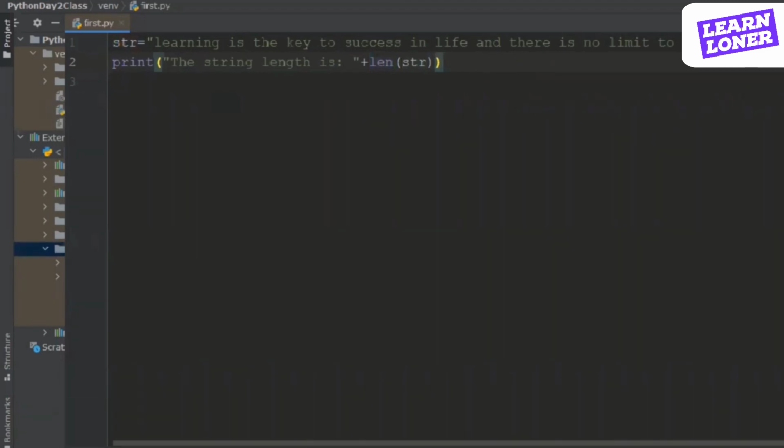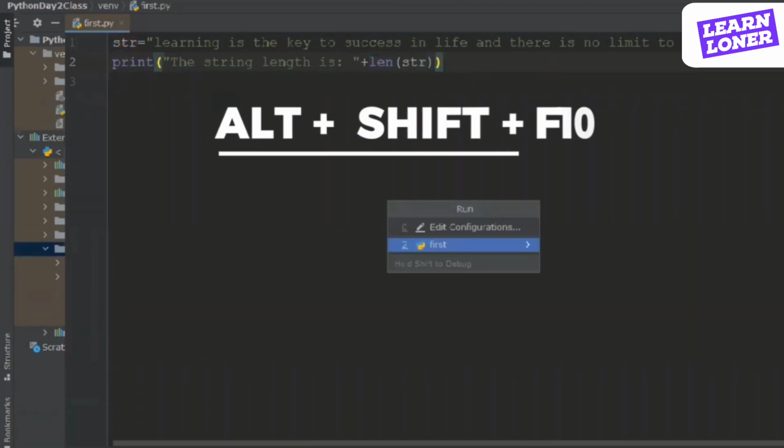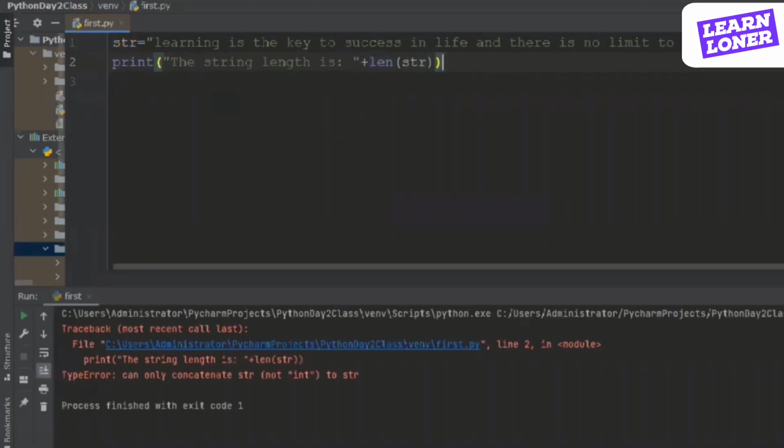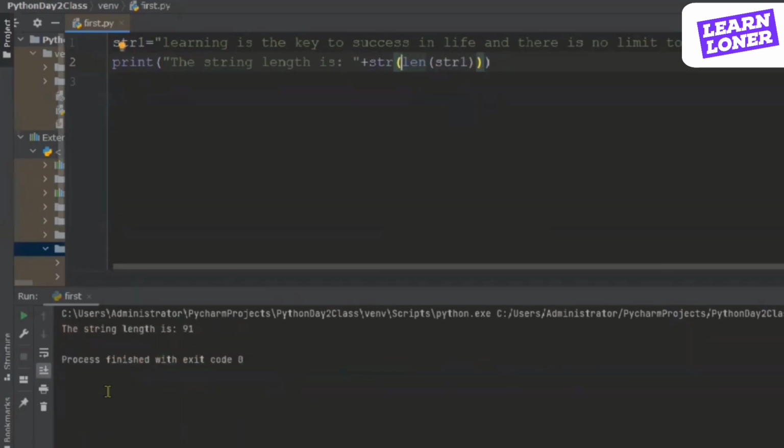Okay, so let us just save this. And how do we execute? It is Alt, Shift and F10. Press enter for the first. Concatenating not into str. Okay, so we'll have to convert it to string. So what is the string length?